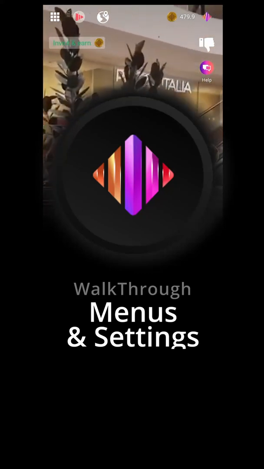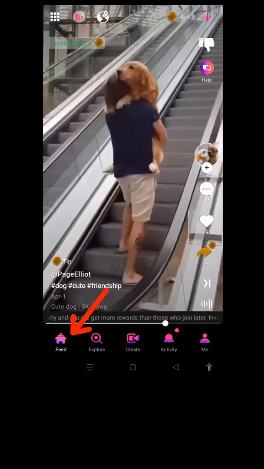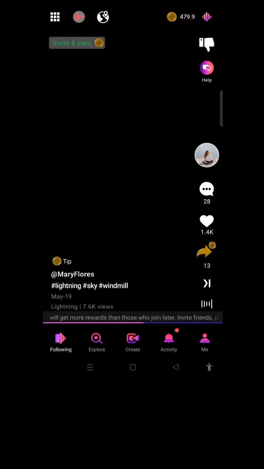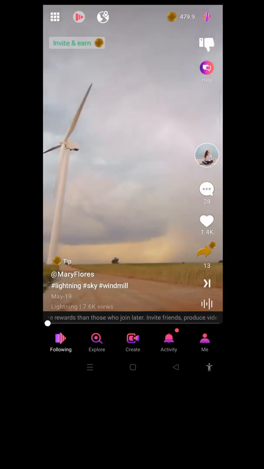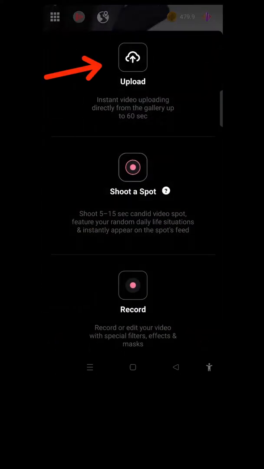Okay, so in this video, we're going to talk a little bit more about the menus and settings. To review, if you hit feed, that's going to go to your following. It's going to show you the creators you're following and the interests you're following. If you hit create, this is going to be where you can upload a video or you can shoot a spot. Remember those spots? Those 15-second videos that are done on the spot. And then you can record, which will allow you to use the special filters and the effects.